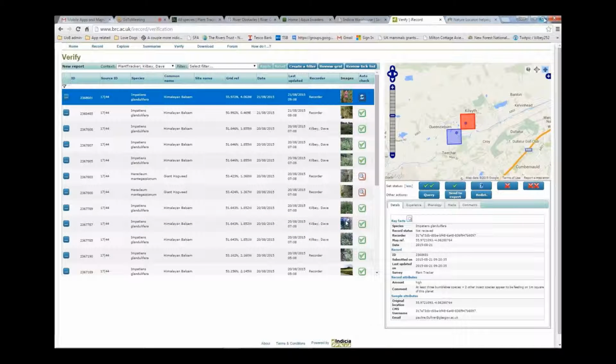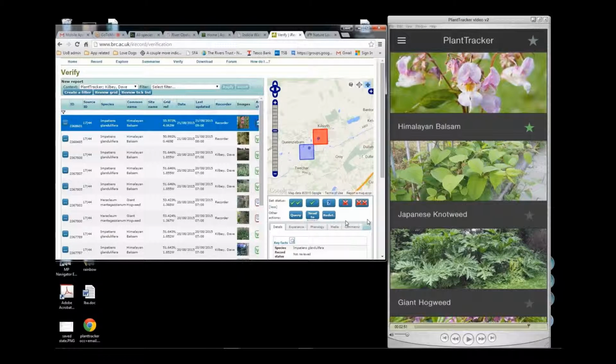Once that's verified, it goes through on an automated basis to the NBN gateway, where it's available to pretty much anyone, and it should also then eventually flow through to GBIF as well.